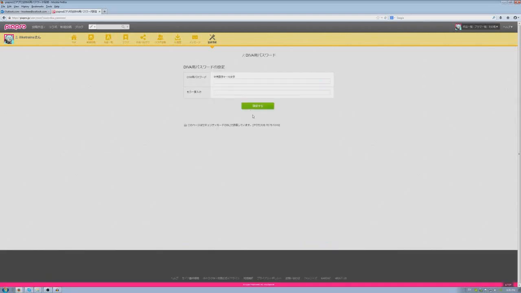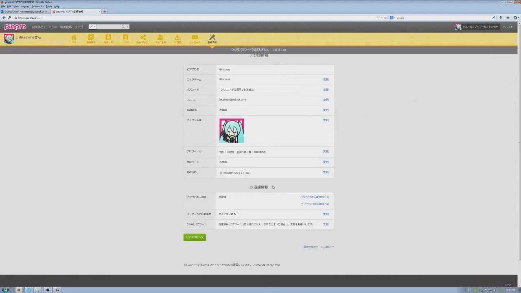And then here, it lets you type in the password twice that you're going to make. This is the password that you're going to use inside the game when you're trying to log in. So I'm just going to do the same password, whatever. There we go. And that's it. We got a Piapro account.